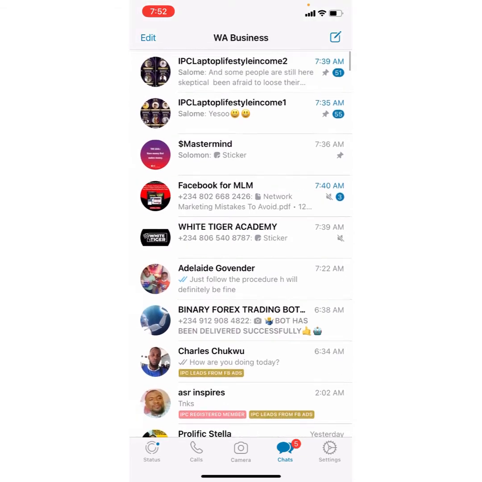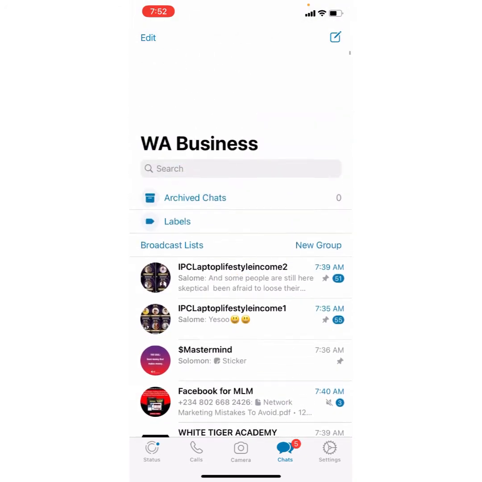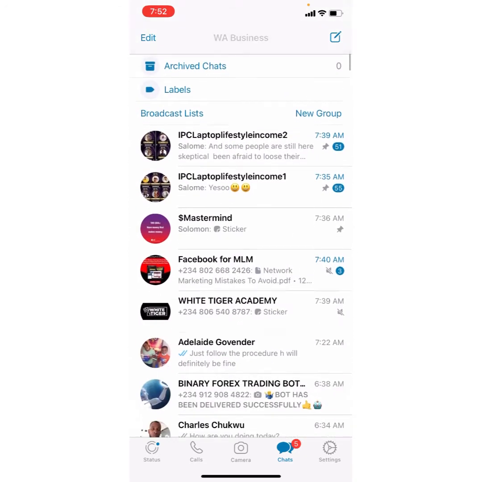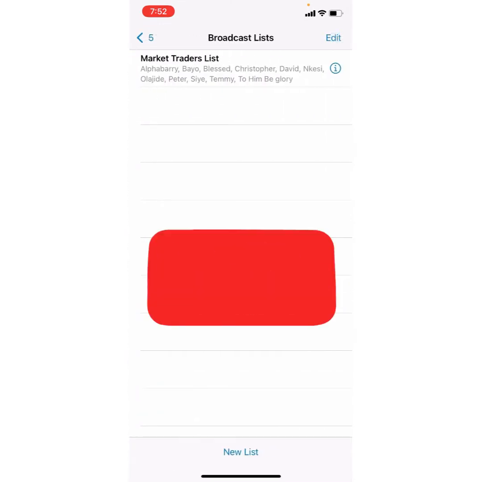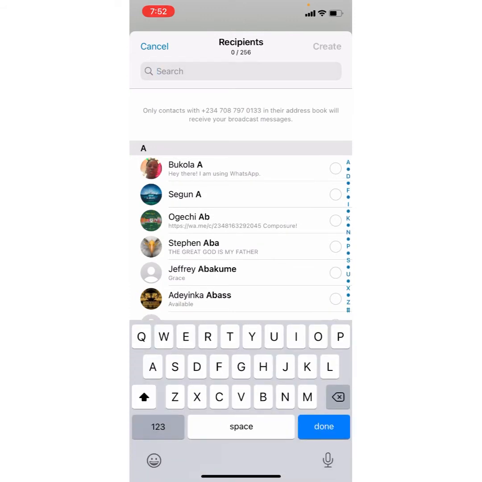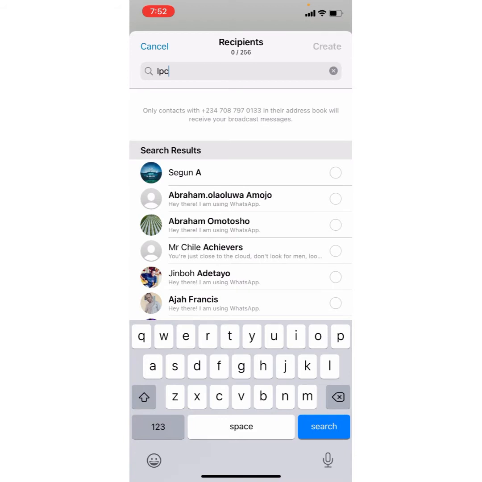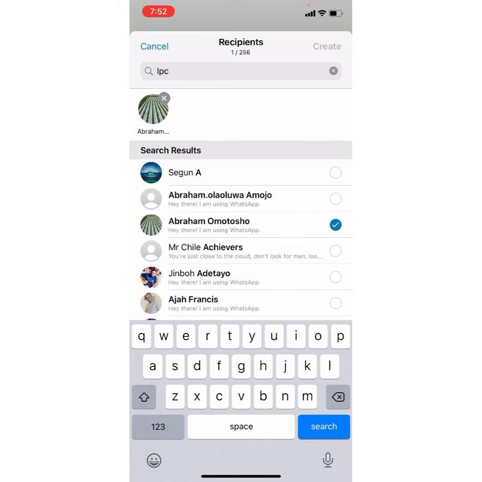If you are using an iOS device, you're going to see it here, broadcast list. If you can't see it, just swipe fully down like this and it's going to appear. So you simply click on broadcast list, then you come here and click on new list. Once you click on new list, it's going to ask you to add people. For me, I have labels that I've already created. So once I type this keyword phrase, I'm going to see people already that are related. So I'll just add them up.